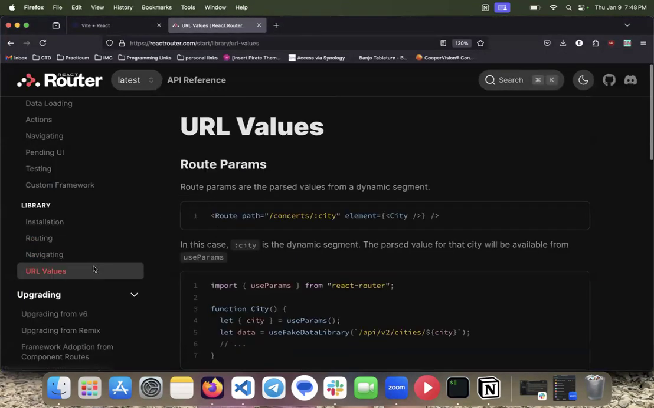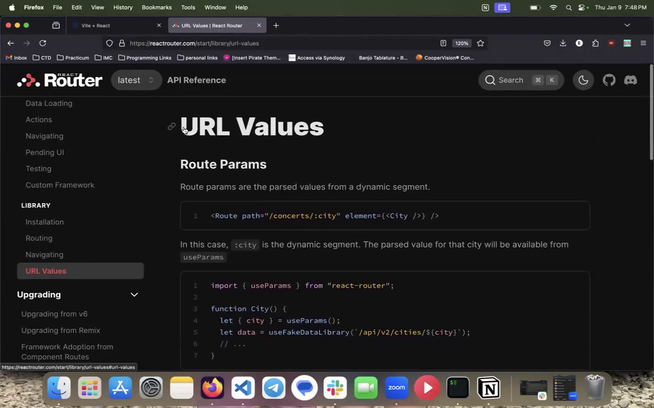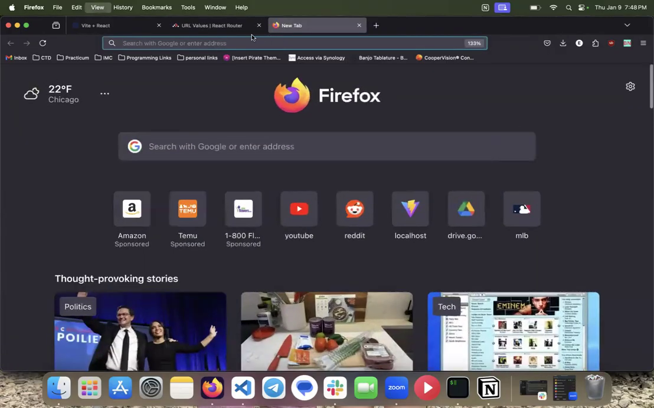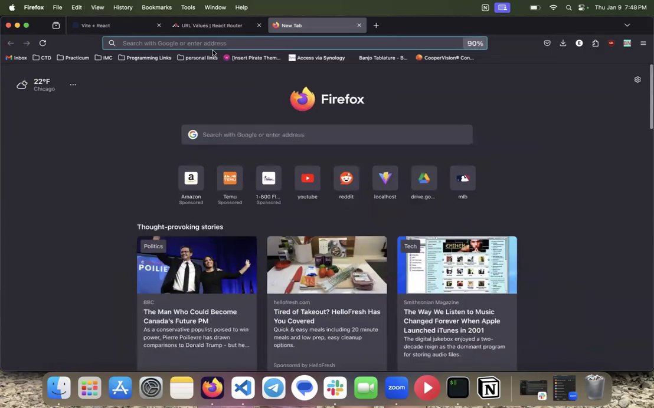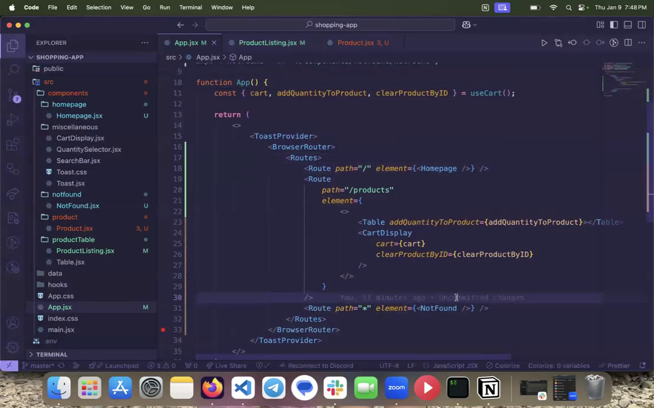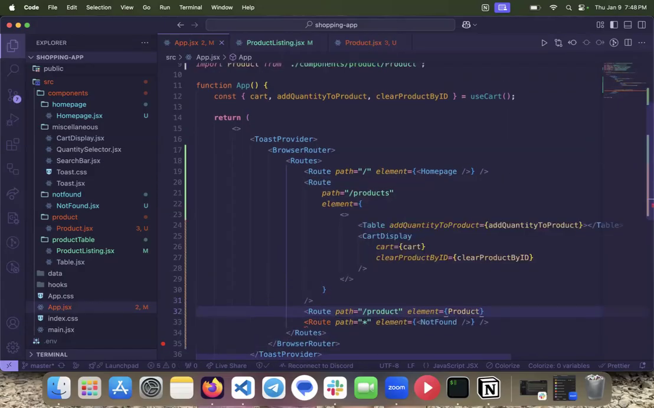So if we go back into our React Router documentation and we go into URL values, there's a concept of parameters for a URL. So there's two different kinds of parameters. If I have a URL, I'm going to zoom in really quick here. Actually, that did not help whatsoever. So let's say we're creating a route here for slash product. Our element is our product element.